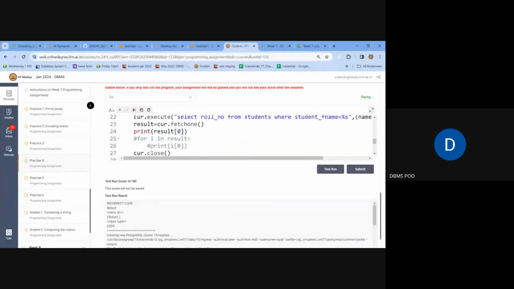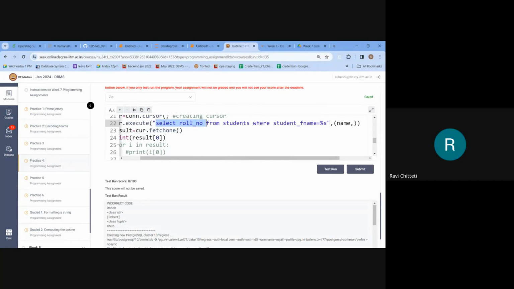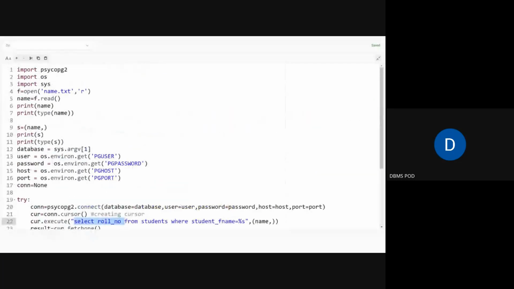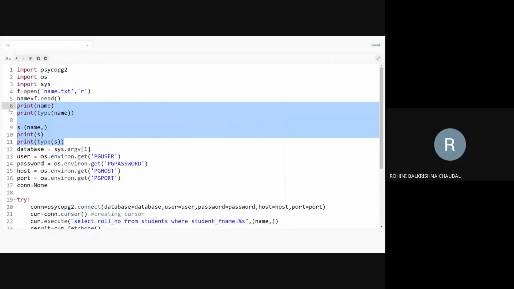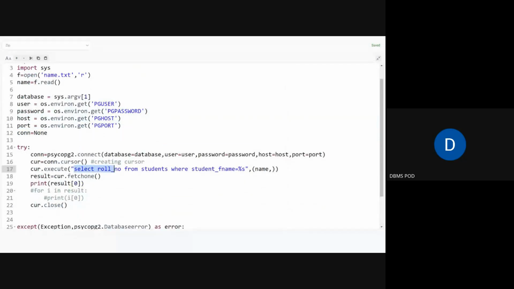So you can see that we are fetching the roll number. We are executing the SQL query, right? And we are pointing it to the name. So where is it getting associated with the roll number is what I'm trying to understand. Okay, let's remove that. Up to select roll number, whatever the roll number, select roll number from student where student first name equals Robert. So it will give Robert's roll number.